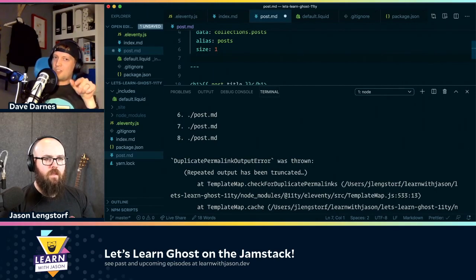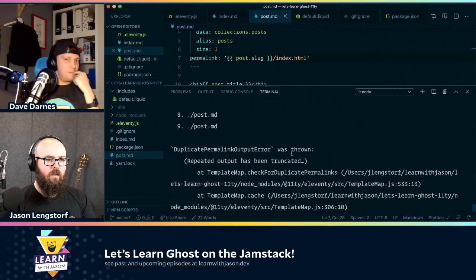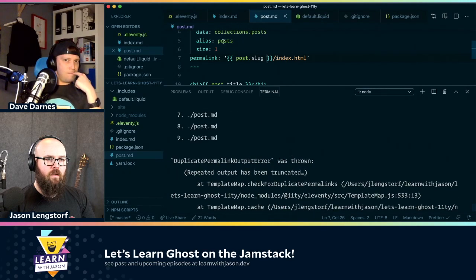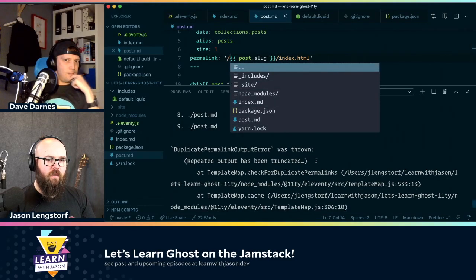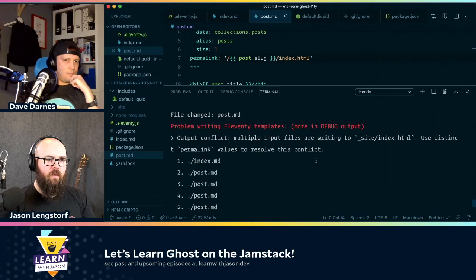Okay, so slug is literally like an ID. So we're going to do post slug index.html. And I would probably put a slash in front of it as well. Duplicate. It doesn't think permalink values to resolve this conflict. It doesn't like something in here.